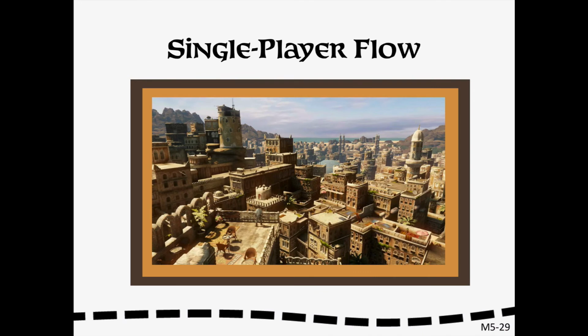Single-player flow is a tricky thing. I've spent a lot of hours watching players lost in my own levels, even when I thought the way forward was perfectly clear. There are two fundamental things that level designers can try to do to make sure that their single-player levels have a strong flow.